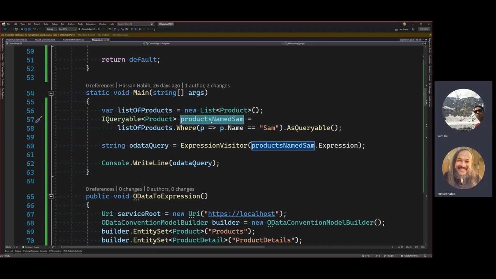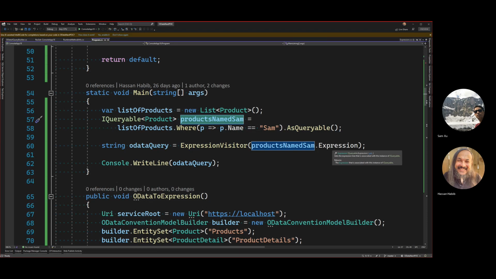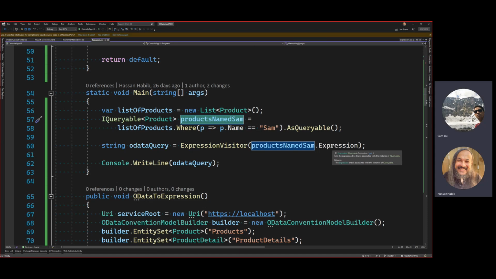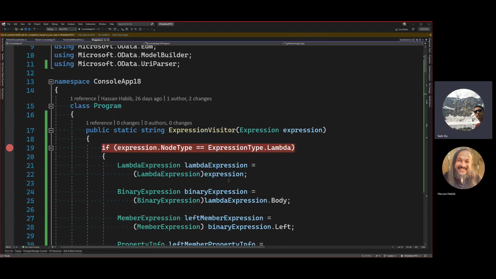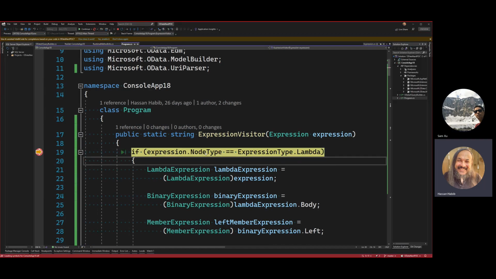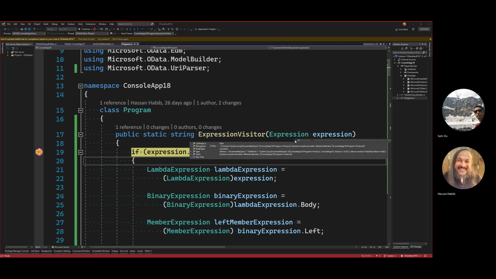This product's name Sam. Yes, what's the expression type? The expression type here is just expression. Yeah, go to the expression visitor. The debug, place where on the debug. Okay, so if I run like this, the type here is constant. Why does it think the expression type is constant? That's dumb.